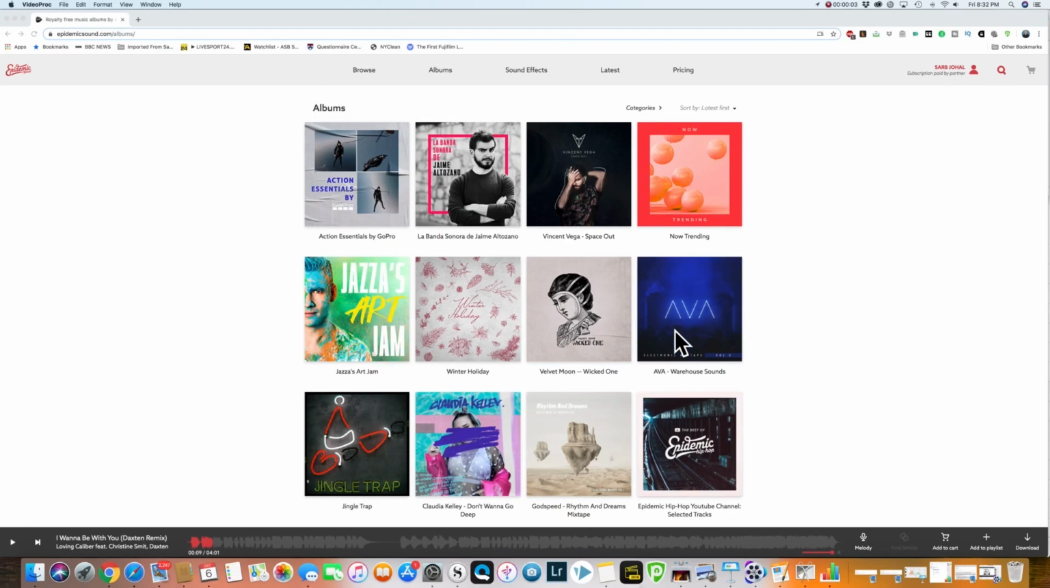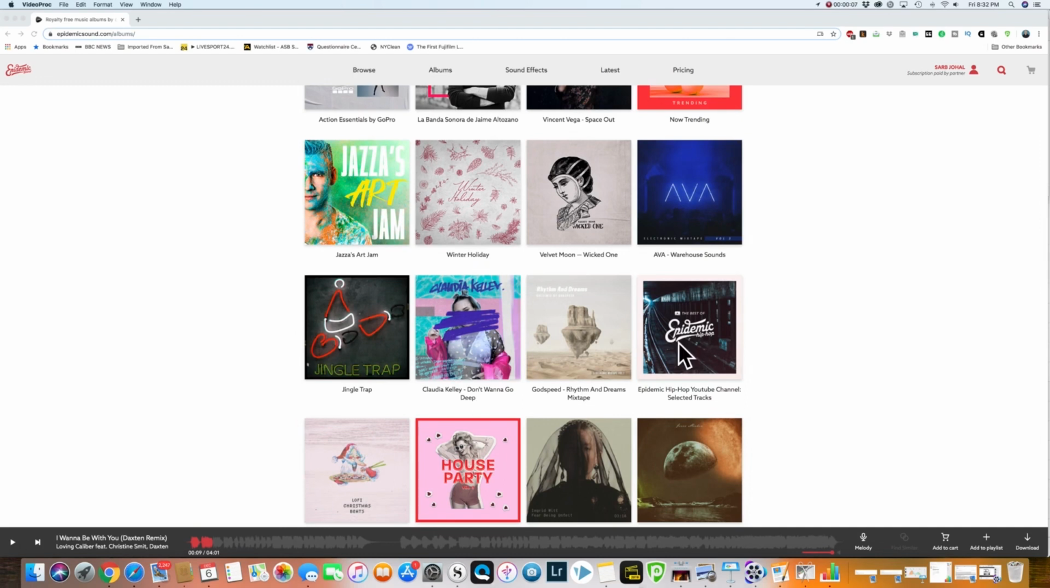And there's a lot of options displayed here, including their own curated albums too, like this one here for hip hop. Pages and pages and pages of albums. In fact, I don't really listen to radio anymore when I'm working. I choose an album from the Epidemic selection and have that playing in the background.